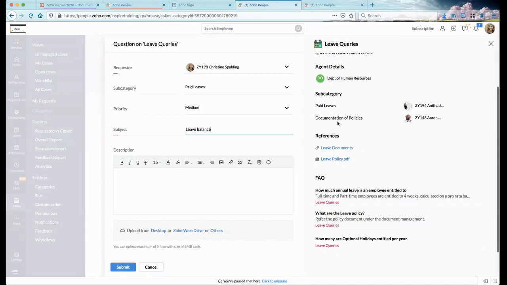And you also have the reference document. We can view the reference document, and we also have the FAQs listed, all the FAQs that are available for this category. So beyond the FAQ, beyond the reference document, if an answer is needed for a question, the employee can go ahead and raise a question, and they can also attach the relevant details for the question. So with these multiple options, the number of repeated questions can be reduced.